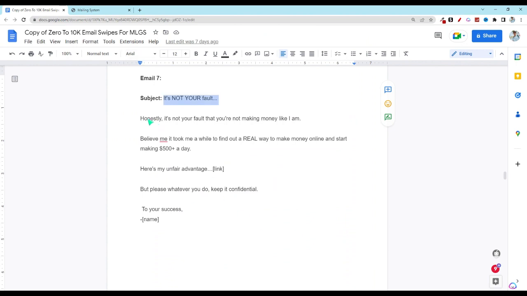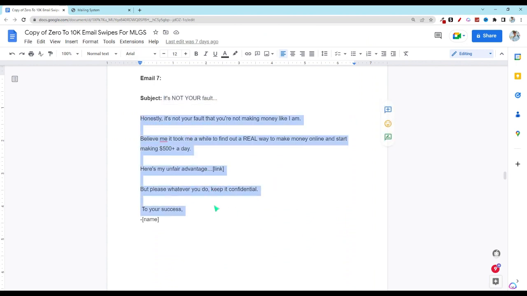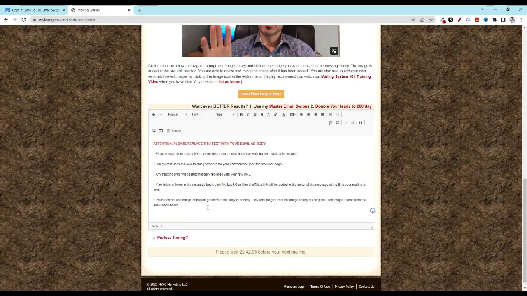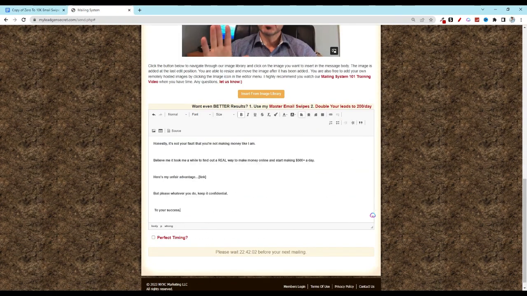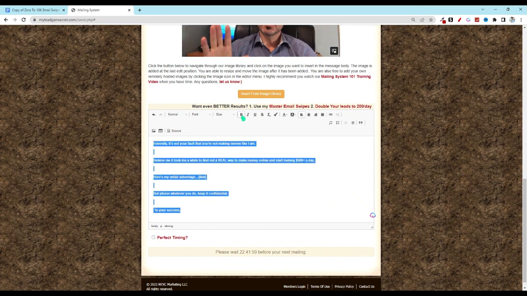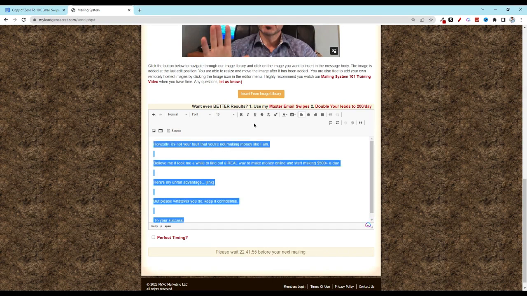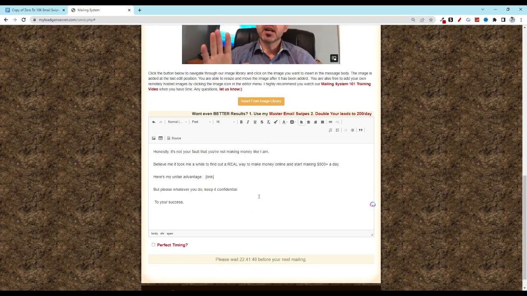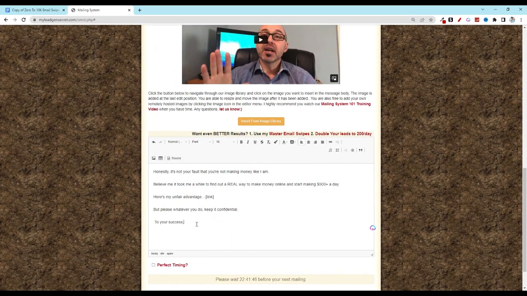Come back over to your Word document, grab all of it, paste it right there, select it all again, make sure to unbold it, scroll down, increase that size to 16 as we usually do, and then change it right there as well. Now you'll want to go ahead and add your name right here. And then right here where it says link, we will delete that.